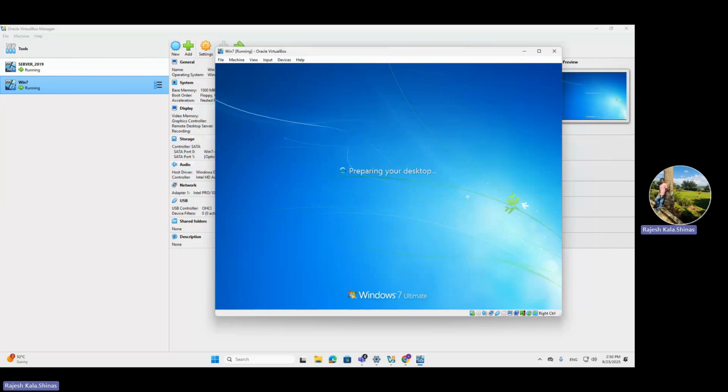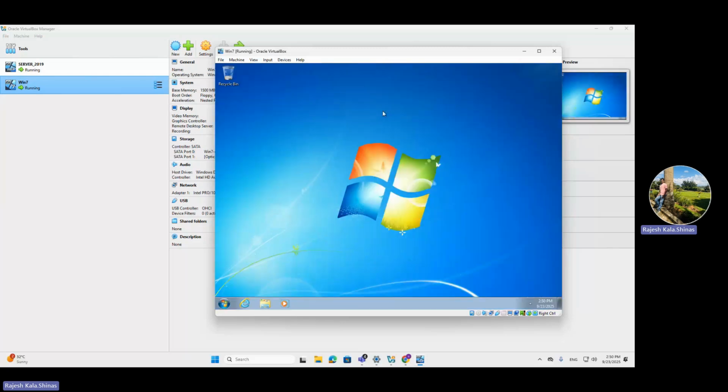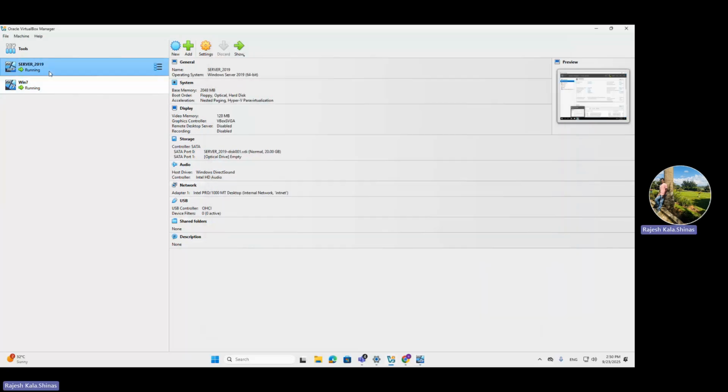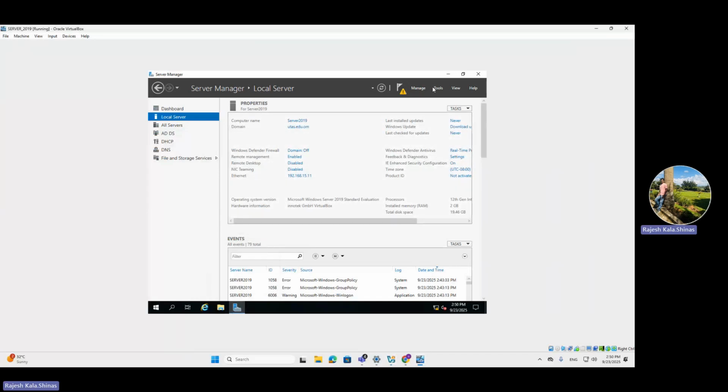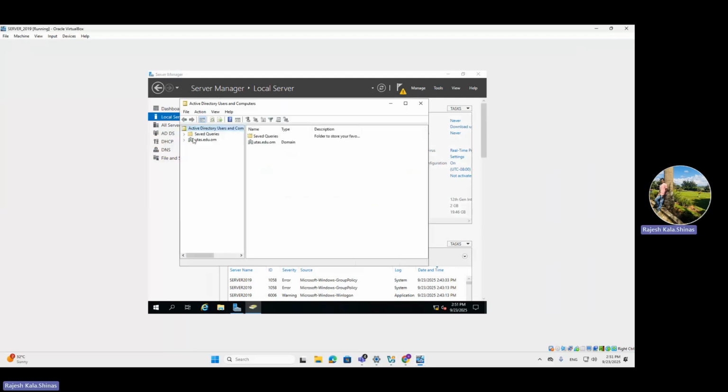Now see, the computer has logged into which domain? The UTAS domain. Now we could see the computer was joined in the server's users or computers. Now I'll go back to the server. I go to tools, Active Directory Users and Computers. In that window, I'll go to utas.edu.om, go to computers. I could see the Windows 7 computer in this server domain, where you can find the computers.